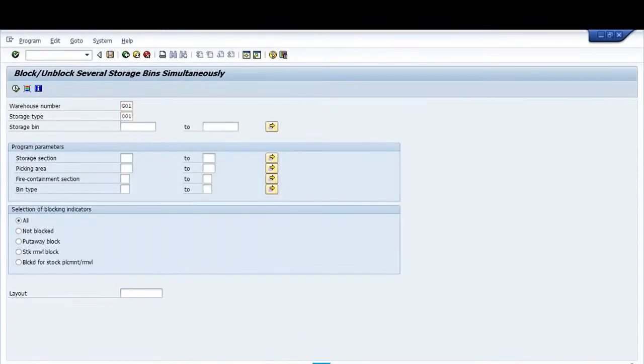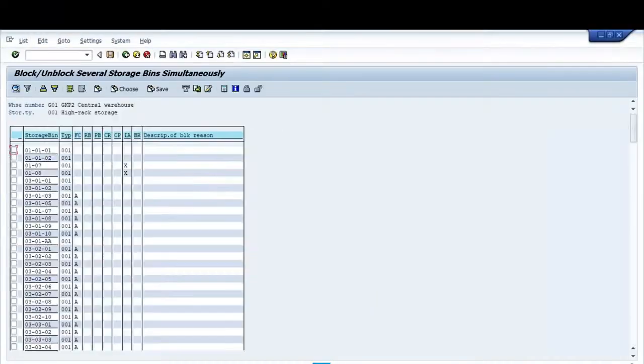Same I will use. Here we give the warehouse number and storage type, and you can select which bins you want to see, only not blocked bins or put away blocked ones, we can filter. You will select the bins which are not blocked. You want to show only those. Let's select 03, 1, 2, 3.